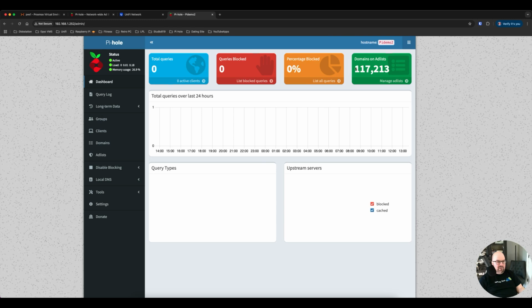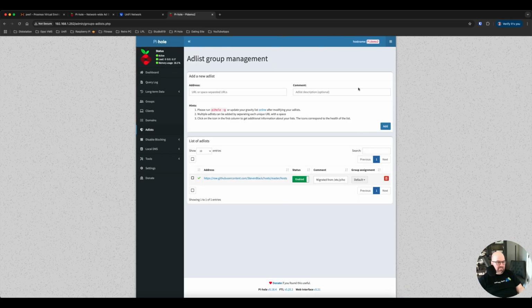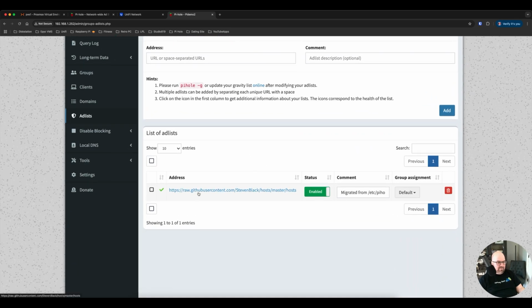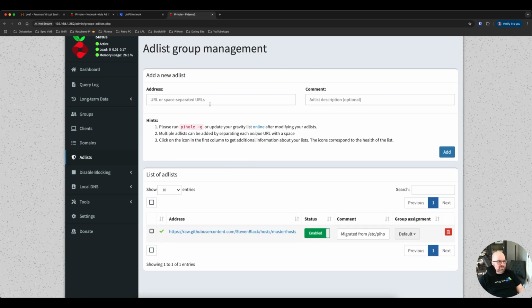And we have a number here of domains on our add list. And this is from the Stephen Black list that we installed upon installation of the Pi, or rather that was added. And this is where the GitHub content is coming from. And I can disable that if I want to. I can also add other domain blockers here. I just put in the address and I put in the comments and then I click on add and it adds it to our list. We're going to go ahead and stick with this just for now.